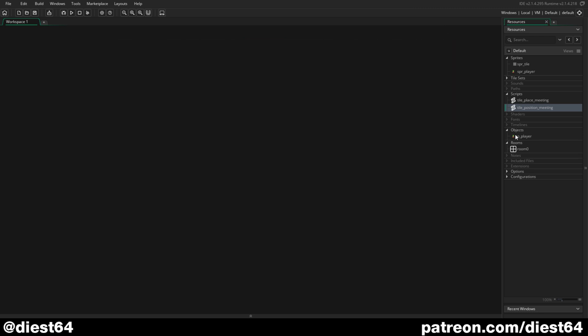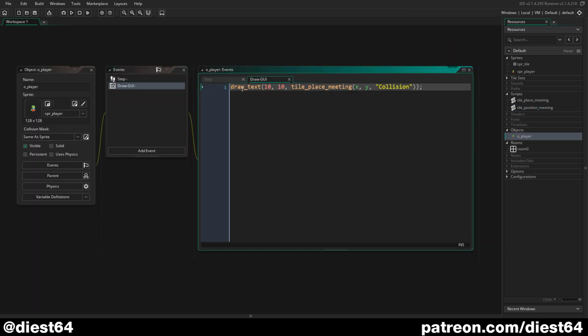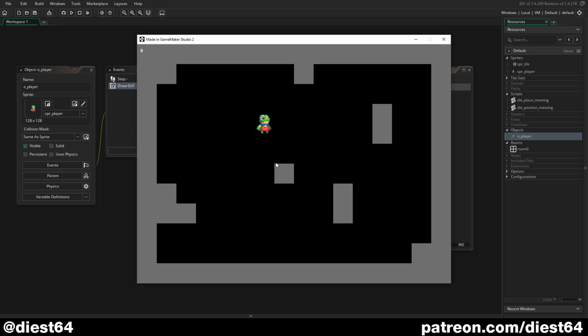So let's save that. Let's open up our player object again. And then here, instead of doing place meeting, we'll do position meeting, and we're going to pass our x and y coordinates. So this means the exact center of the sprite. So I ran it here. As you can see, right up here, 0. If you go here, you can see the bottom part of the sprite is inside the tile, but it's still returning 0. If I stick the entire sprite in there, it's at 1.